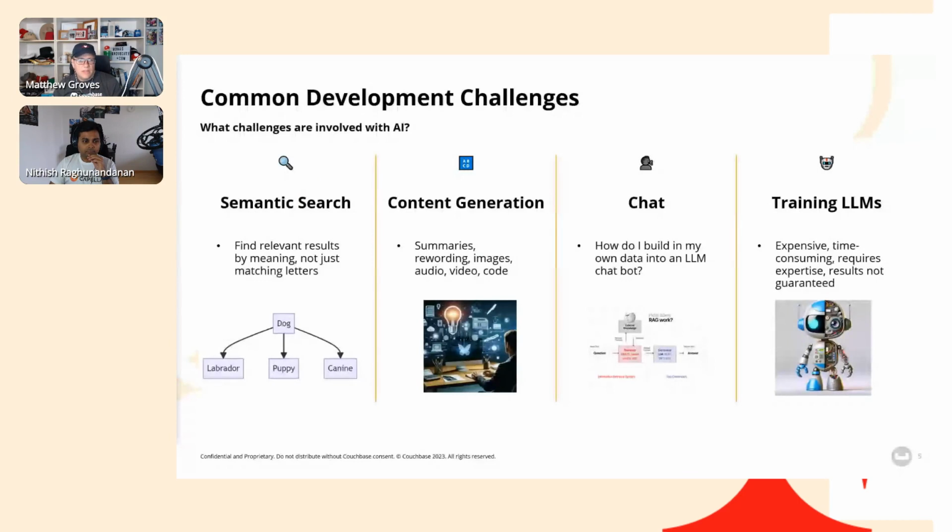So some of the development challenges that AI can help us with, and LLMs and vector search. One is semantic search. Because of ChatGPT, users expect a more meaningful search. As just a very simple example, if I search for dog, I expect Labrador in the results, even though those don't match text at all, but they have a similar meaning. And that's a really simple example just to make a point. Obviously, it's a lot more complex than that, depending on the model you're using.